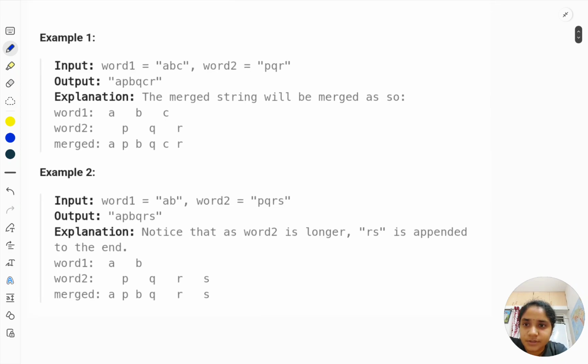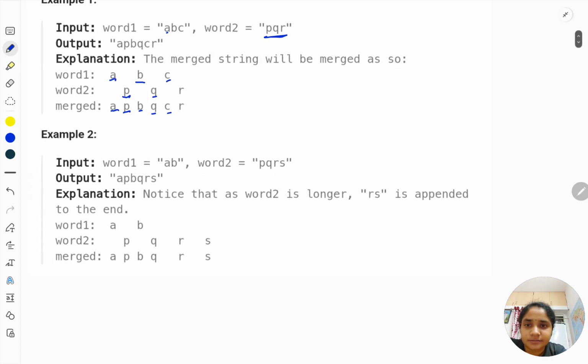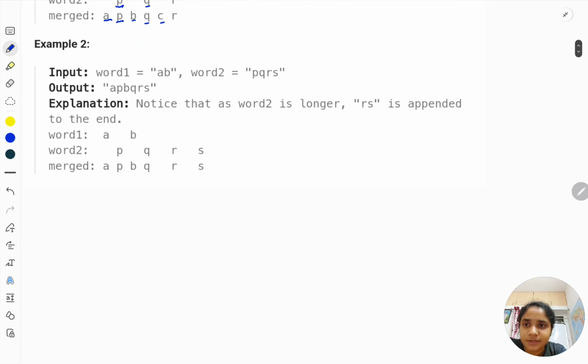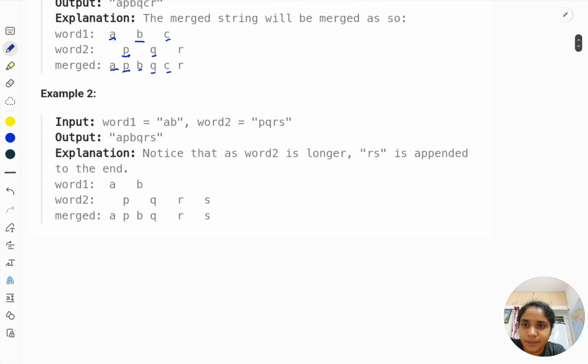Let's see a few examples. Here word1 is ABC and word2 is PQR. So it has added A from word1, then P from word2, then B from word1, Q from word2, C from word1, and R from word2. Yes, it is alternately added and written as APBQCR.